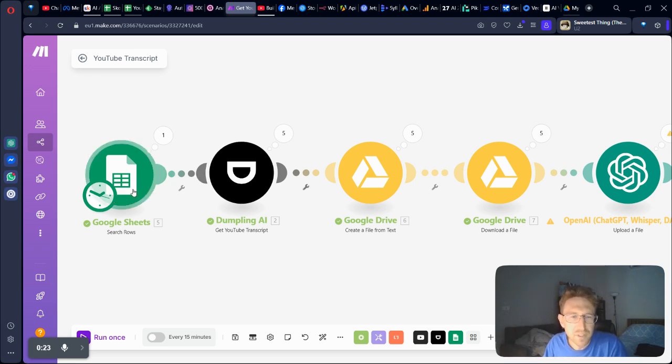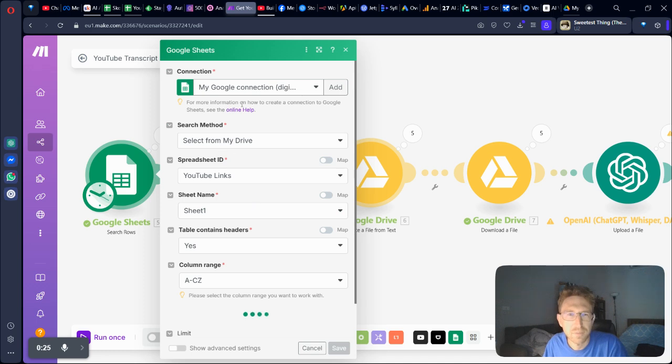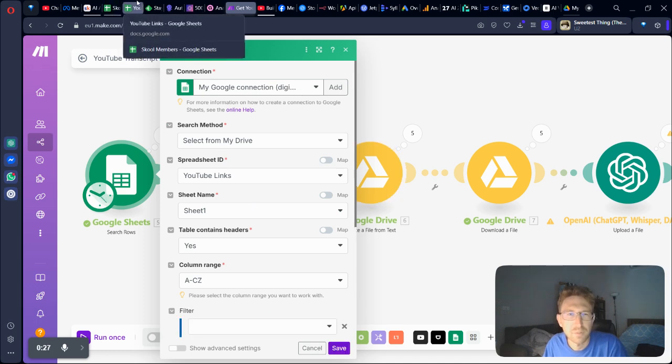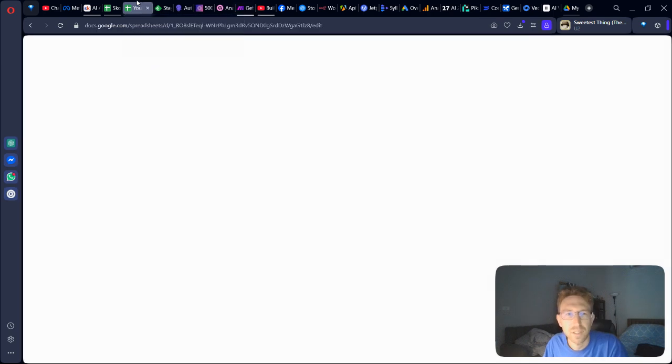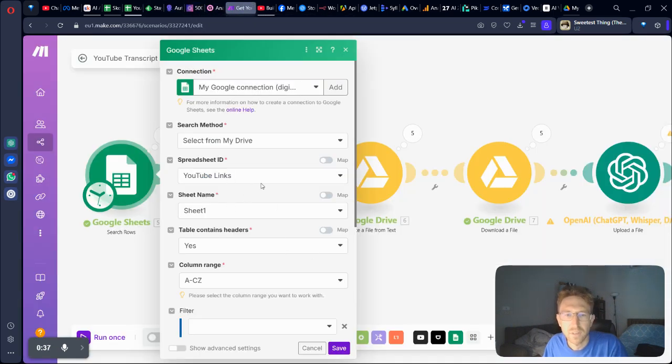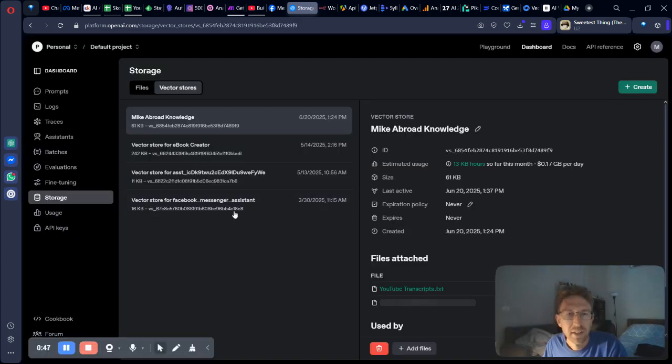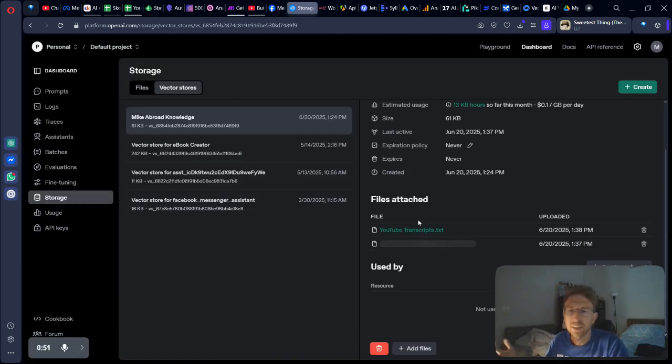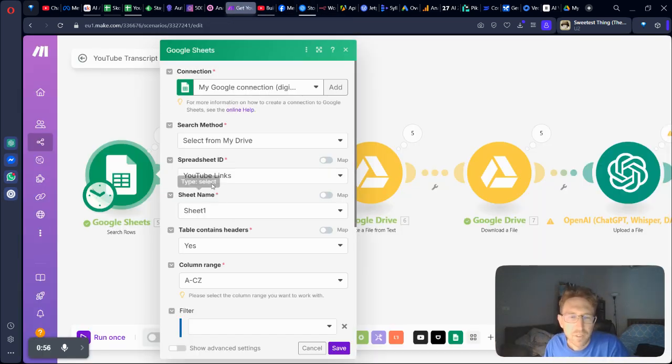But essentially what this is doing is it's searching Google Sheets for links, which are my YouTube video links that I want to get transcripts for. So over here, I've got all of the YouTube links and the titles. And this is downloading the transcripts and putting them into a custom AI assistant in ChatGPT. So over here, it's putting them into a vector store, and this is my knowledge base that I'm going to train the voice clone on, using ElevenLabs. So it's really powerful.